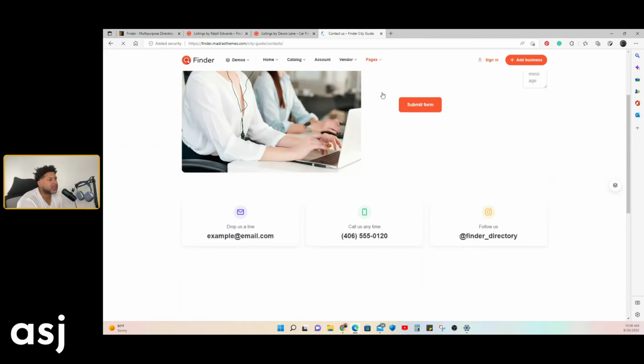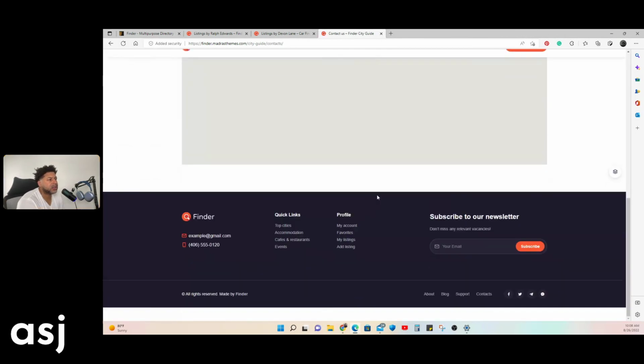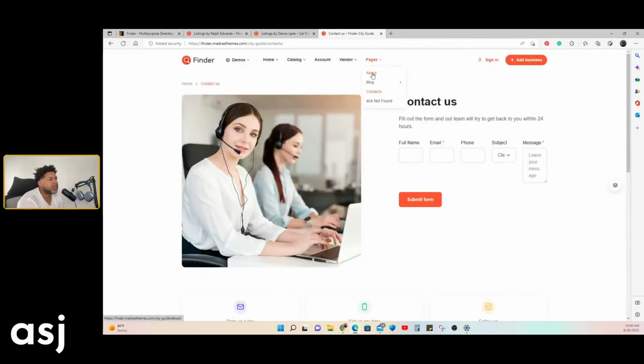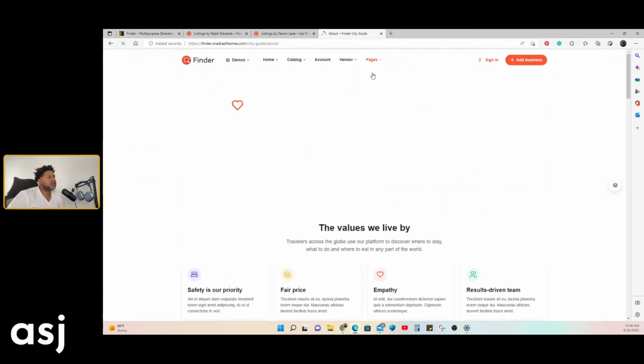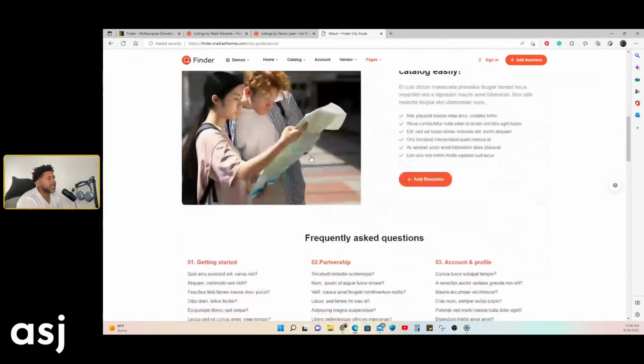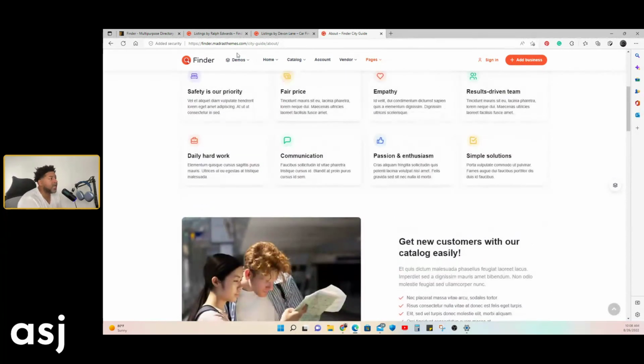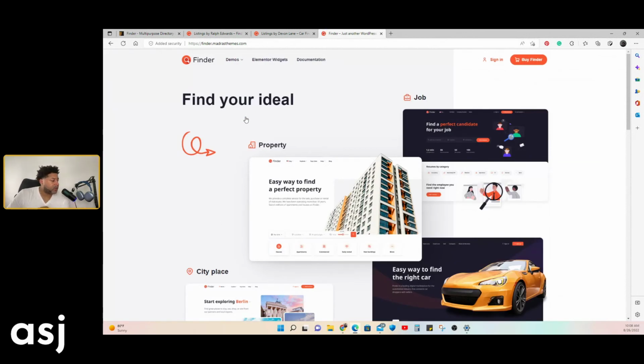Contact page is here. Let's see, the about page. It's nice. It's a nice setup. I think you guys will like it. I wanted to bring it to you guys really quick. And here you go. This is the Finder WordPress theme for directory listings. I think you guys will enjoy this theme here. It's really nice.